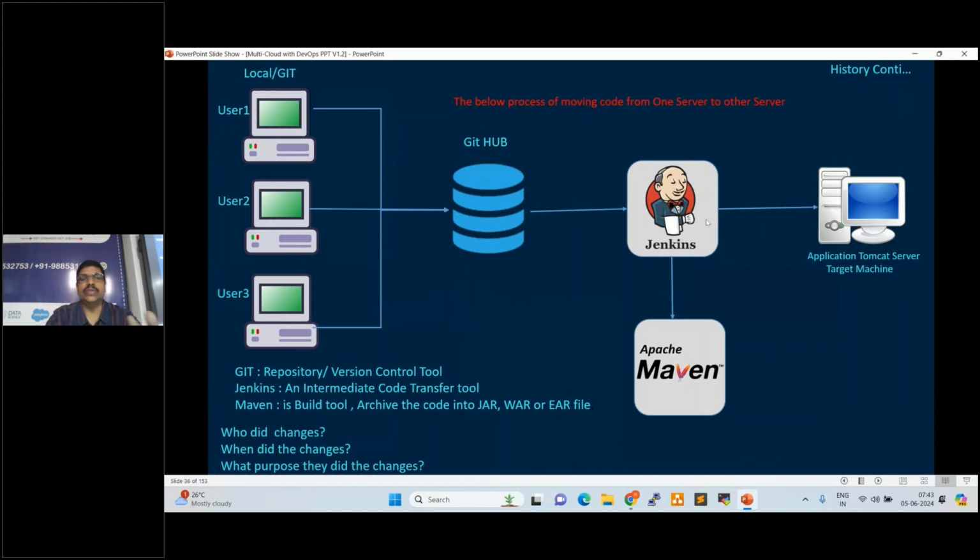Jenkins is a very core and important tool in DevOps. It will act as a mediator. It will integrate all the tools and communicate with all the tools by installing plugins. What is a plugin, anyone?